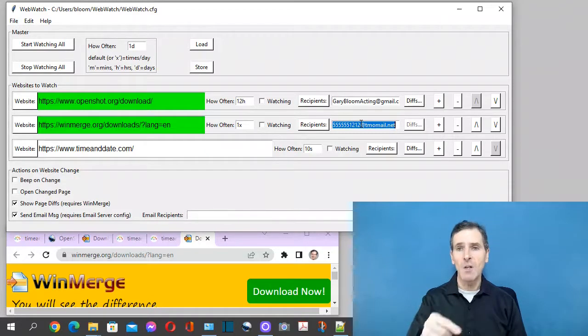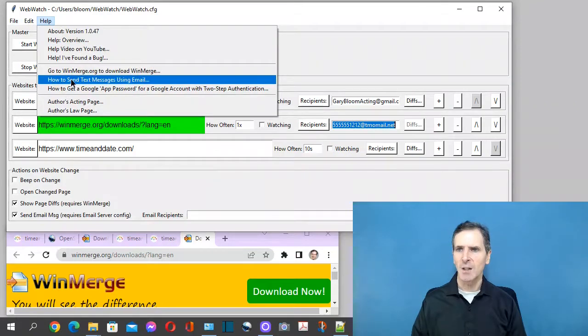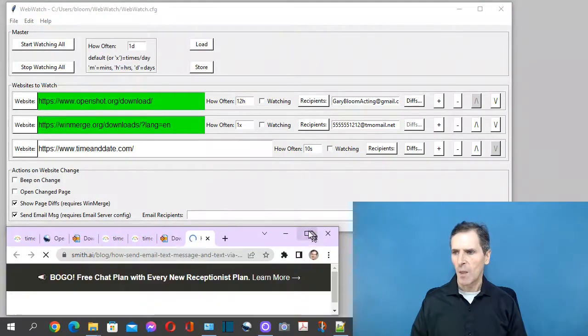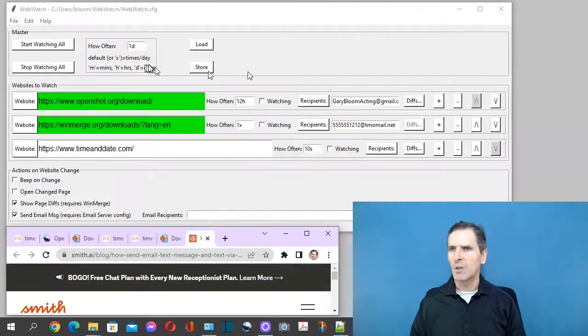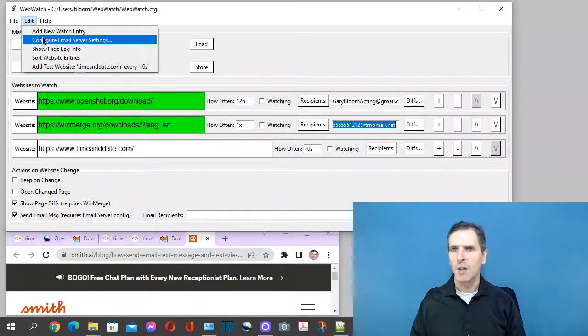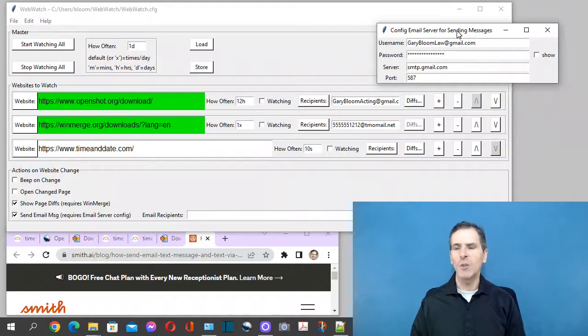If you go to the help menu and go to that page, you'll see, in fact, I'll do it now, how to send a text message using email. It pops you up onto this page, and you can check that out on your own. The other thing to mention is when you're configuring your email server, your regular username and password only work if you don't have two-step authentication turned on. If you do have two-step authentication turned on, you'll have to do something special in order to get an app password to populate the password field here.